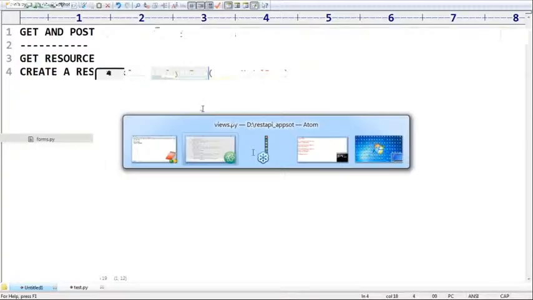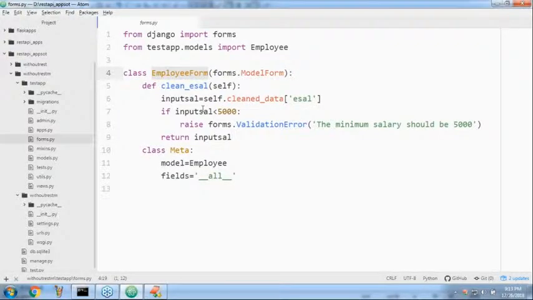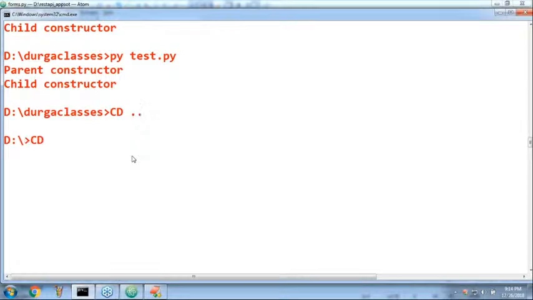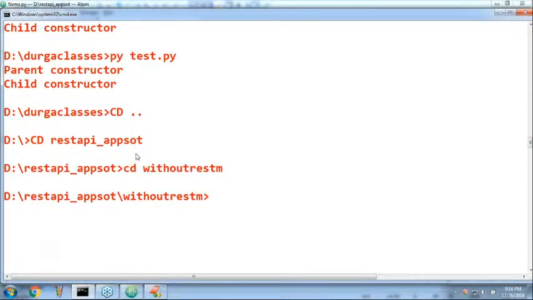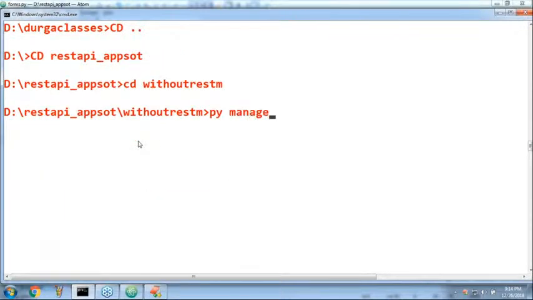To create a resource, POST is compulsory, and forms.py must be required, the employee form like this, right? So now let me send a request. Let me start the server first. Okay, cd rest API, and next python manage.py runserver, like this I'm running it.